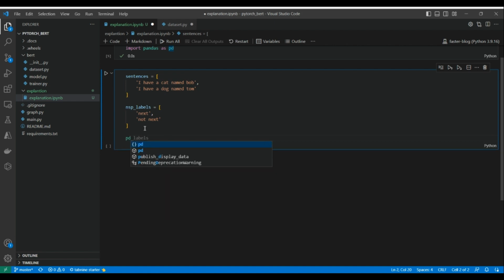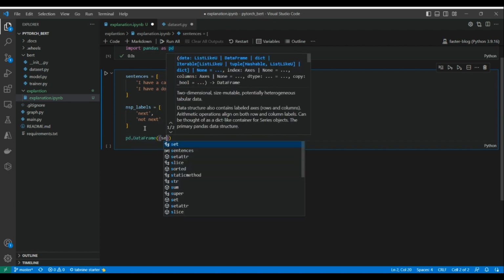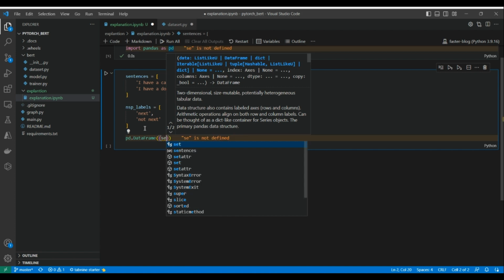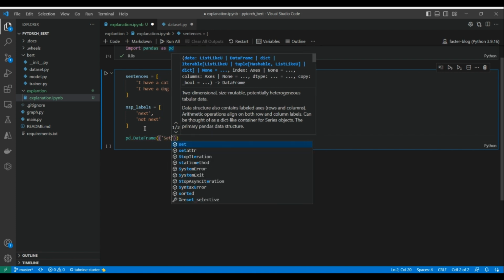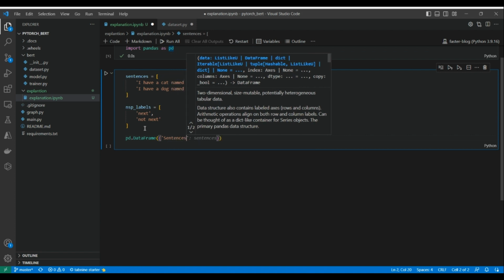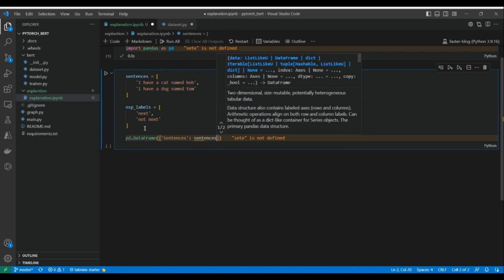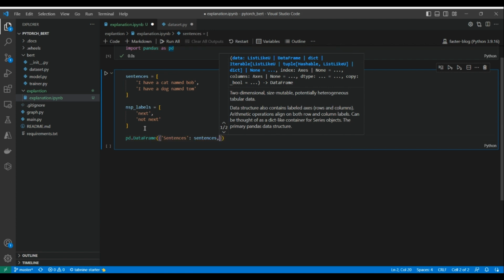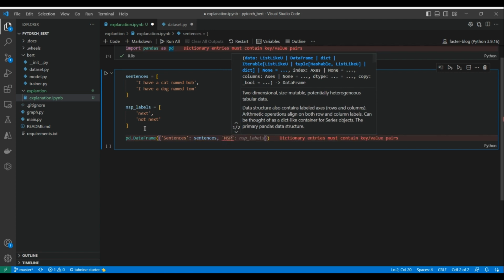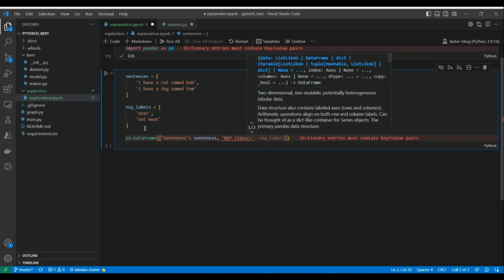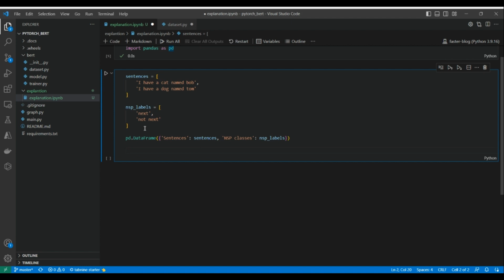So what we do there is we read the sentences or the reviews. Let me say pd dot DataFrame. We're going to take in the sentences, and I'm going to call this sentence. Then we're going to say NSP class. Then we pass that and run this. As you can see, that's what we do with the next sentence prediction. So that's what it is, right?